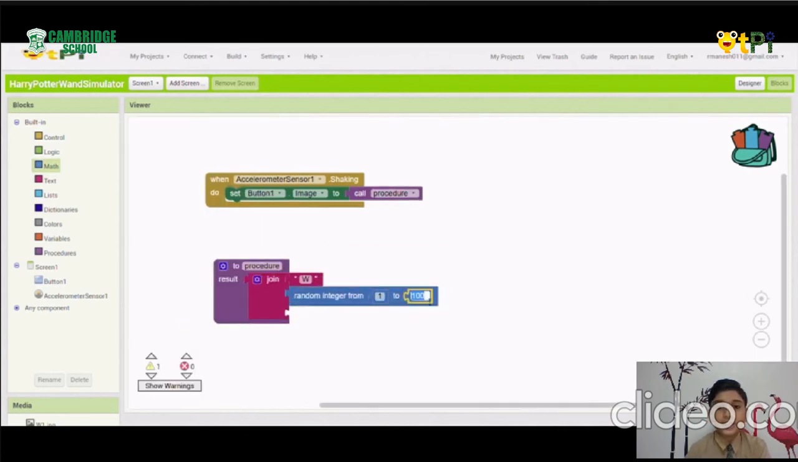I have chosen only 7 files, so 1 to 7. However many files you choose, it should be that number. Now duplicate this text box, and then what extension have you given? I have given .jpg.